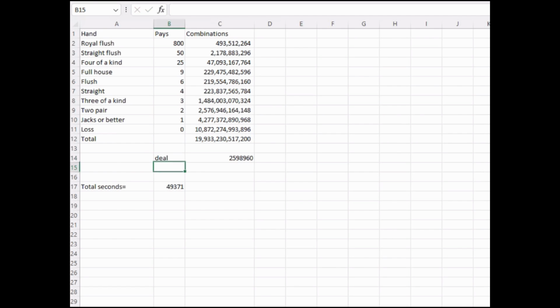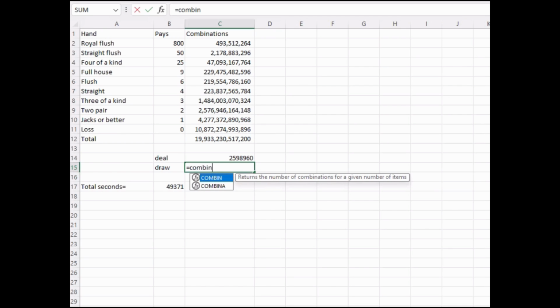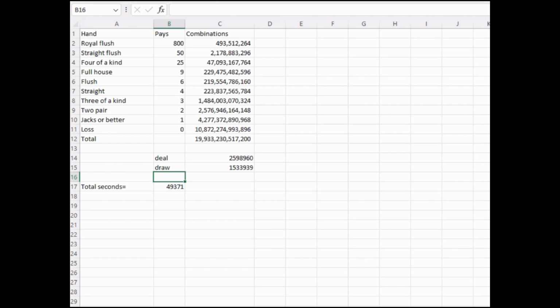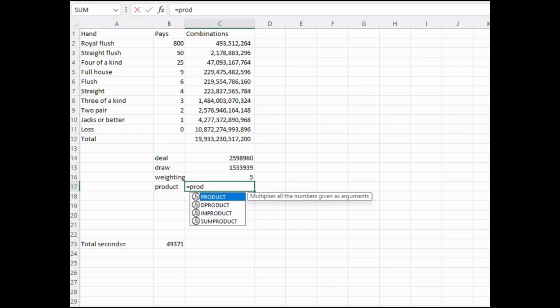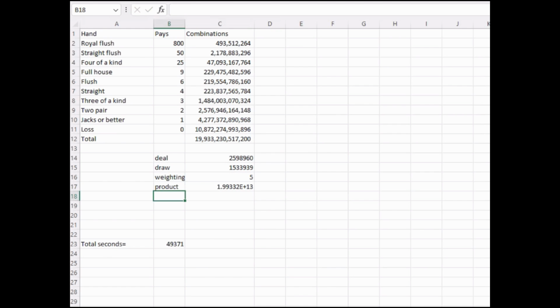We'll call that the combinations on the deal. For the draw, we have the number of ways to choose 5 cards out of 47. And you may recall that we had to throw in 5 to get all the combinations to be nice integers. So let's take the product of these 3 numbers. And yay, we get exactly the same thing.